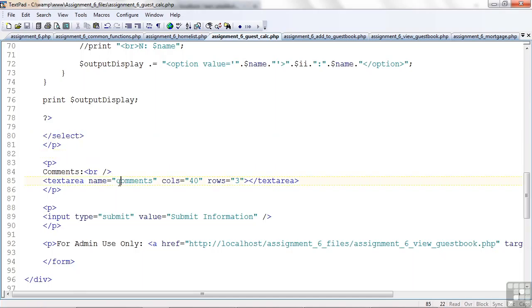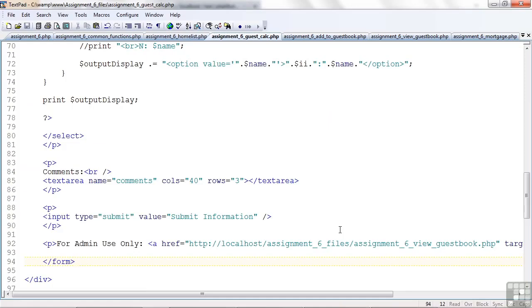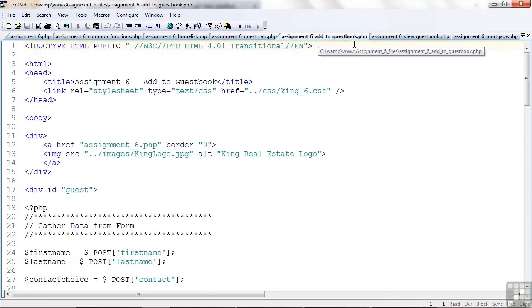Now we get the comments area and the little link that takes you to the view guestbook. Notice that the view guestbook is now inside this folder. So let's move on. When I press the button to add to the guestbook, I guess we should take another look at that. When I put the information in here and press the submit button, let's go back. I'm going to call this program Assignment 6 Add to Guestbook.